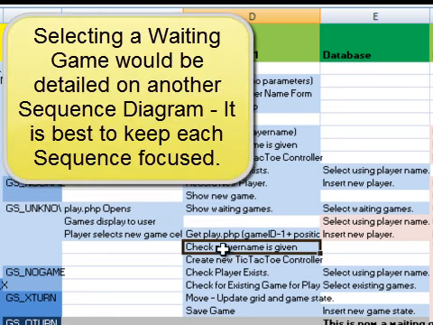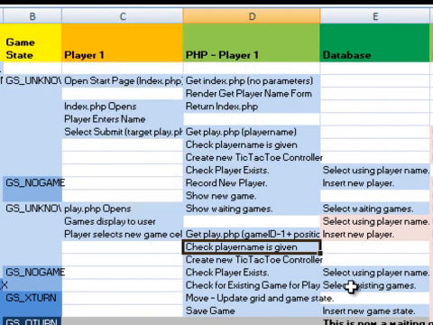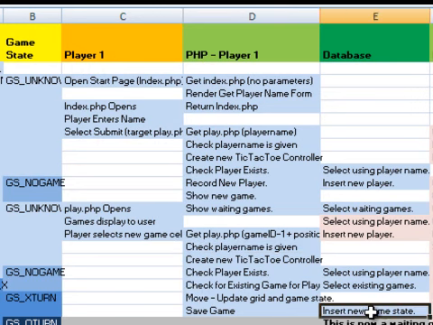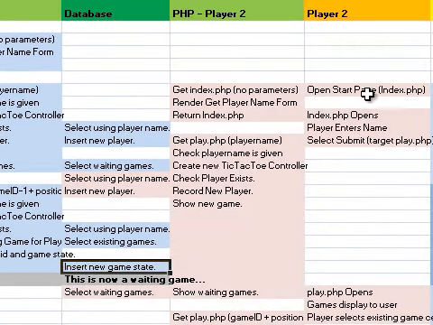Then we check the player names given and go through creating the Tic Tac Toe controller again, checks if the player exists, checks for existing game. There won't be. The move is then triggered, and then we save this, which then inserts the first game state for the game. At the same time, we've got the same things going on for player 2, and you see how they might interlock here.